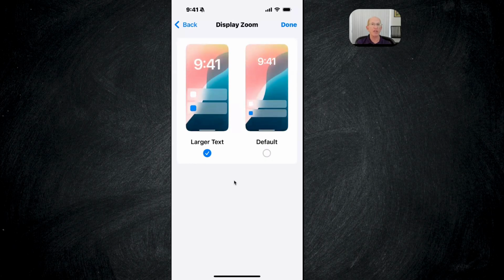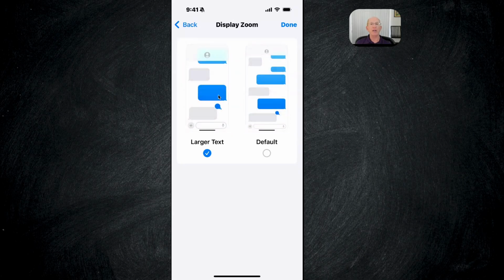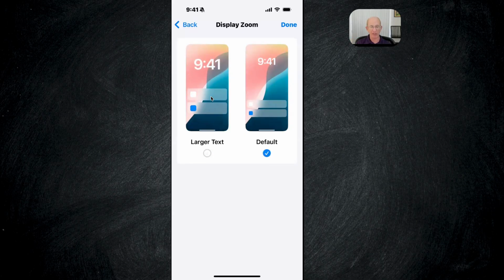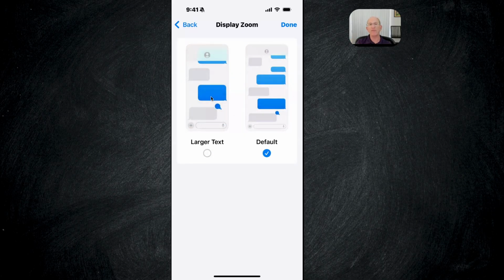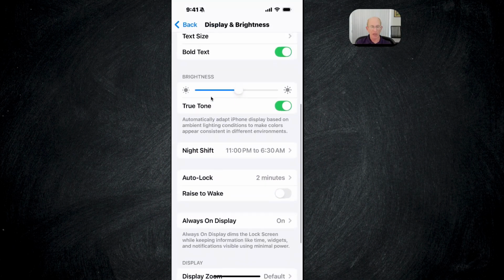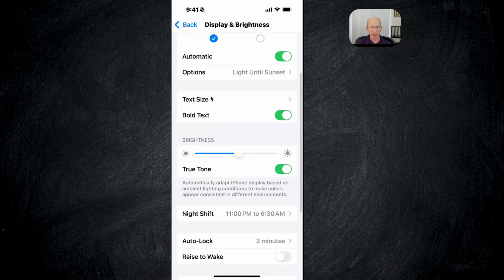It doesn't change the size of icons, but can you see even on the lock screen, on things like chat and messaging, it'll make things larger for you just with a single button. It makes it really easy. So you don't have to go to the larger text if you want to. It just displays and zooms in on the display. And you can adjust your brightness here as well.